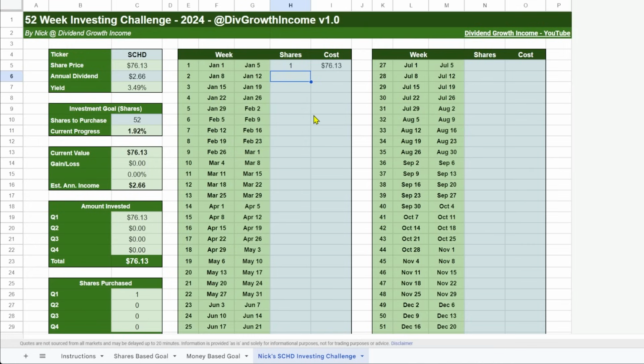Then let's say a week later I buy another share at $75.52. So then I'll add 1 under the share column and $75.82 under the cost column. And you shouldn't need to worry about adding in dollar signs or anything. The formatting should handle those signs for you. And as you add this, you'll see the information changing over here.